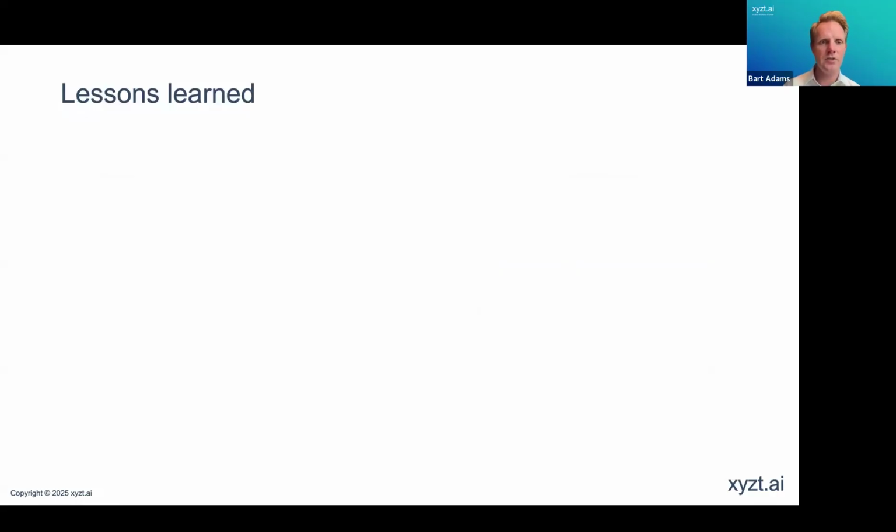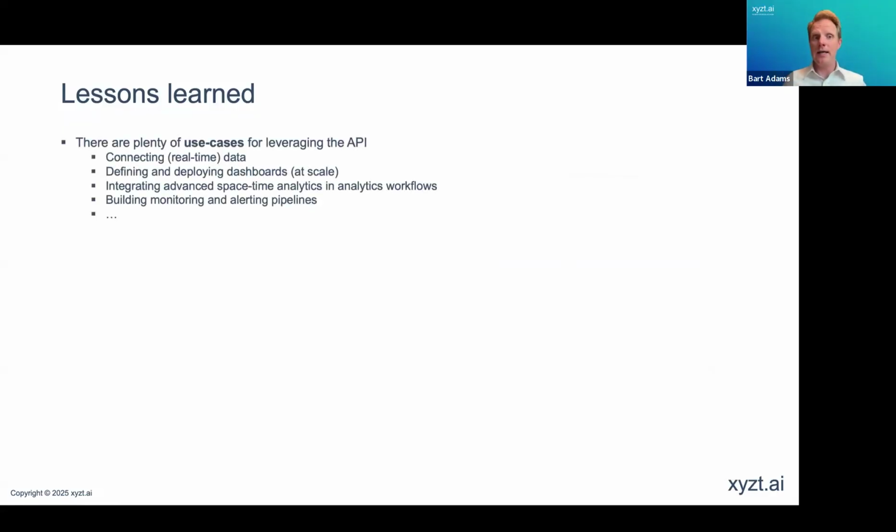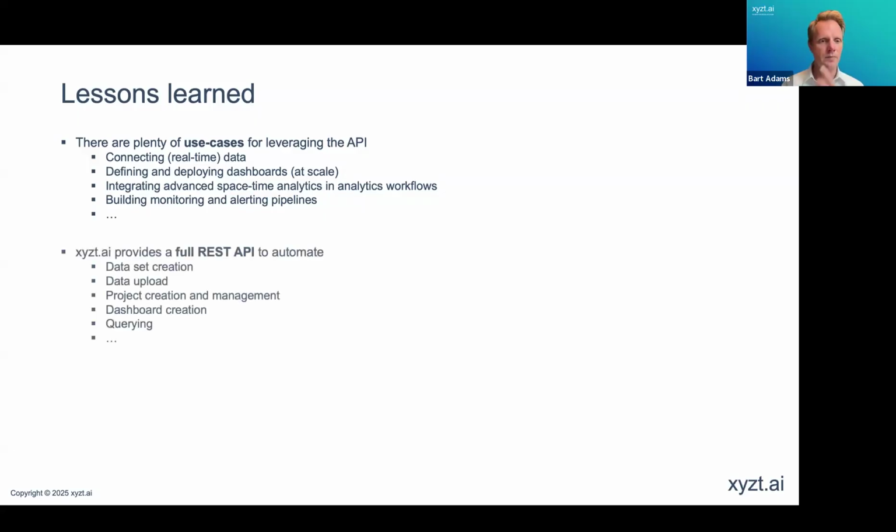Before I look into whether there are questions, let me summarize what we learned today. The API is really powerful, and it's how our power users exploit the platform for their customers. That's typically the main use case: to connect real-time data, to connect batch uploads every night, to define dashboards that they can deploy for any city, port, or road authority in the world, to integrate analytics in their workflows, to build monitoring pipelines, and so on.